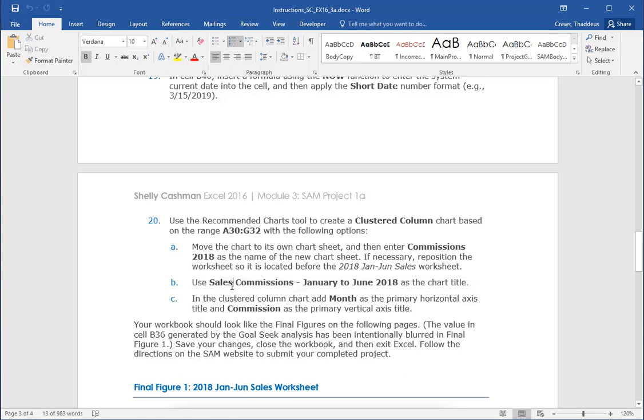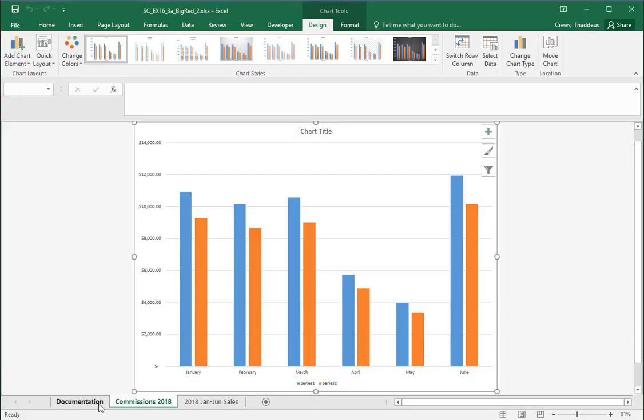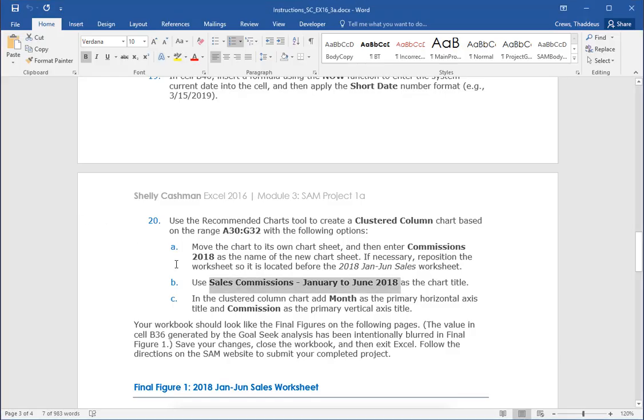Use Sales Commission dash January to June 2018 and copy that as the chart title. So going into the clustered column chart, I'm going to make it Sales Commission January to June 2018. And in the clustered column chart, add Month as the primary horizontal and Commission as the primary vertical.